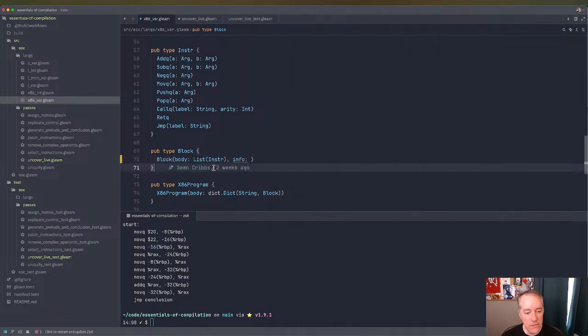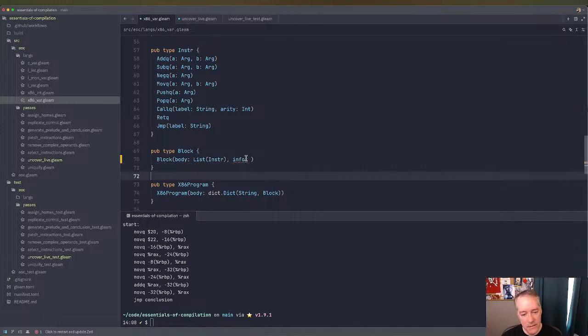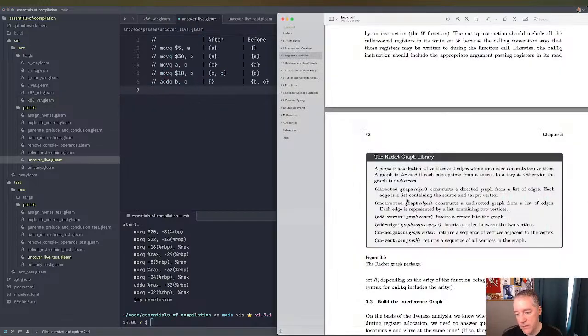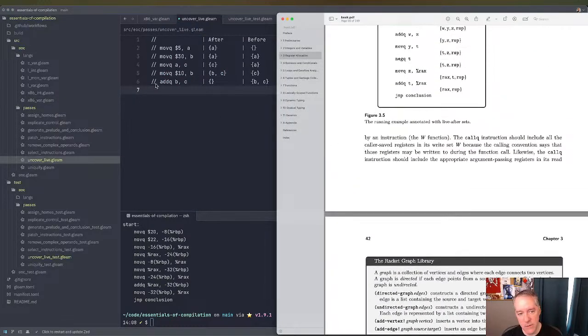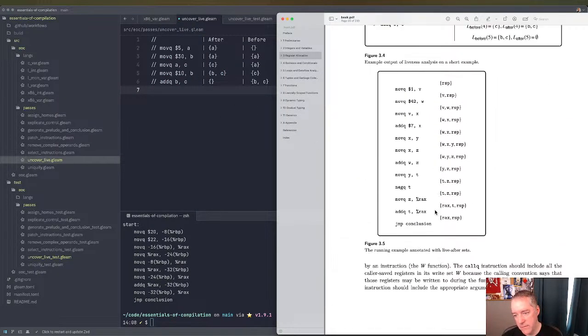Okay, so let's defer changing that structure, and I think what we want to do is do these computations and then see what we want to put into the block info field.